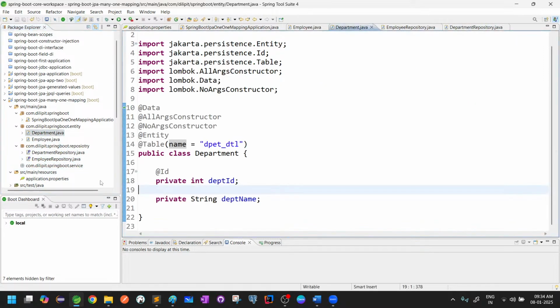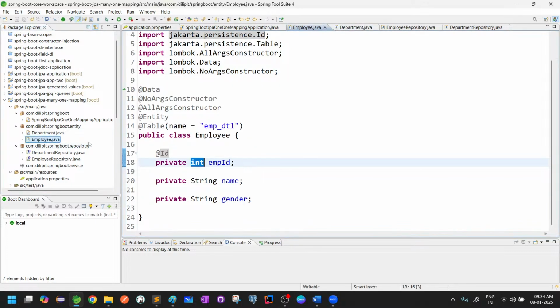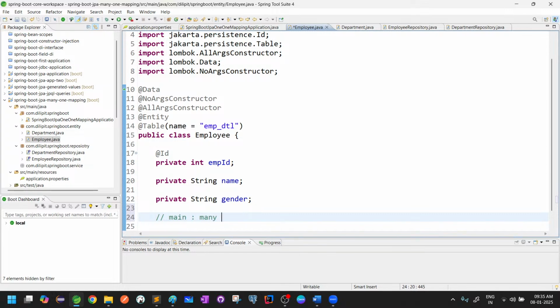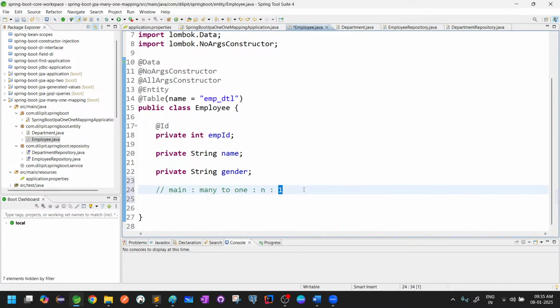Fine. Now let's start thinking about the relationship point of view. What we understood is many to one. Many to one with respect to what? Employee point of view. Employee is the main table in this case, and we are defining many to one. So that means n records to one record. Here, from the opposite table's point of view, only one record you have to maintain.